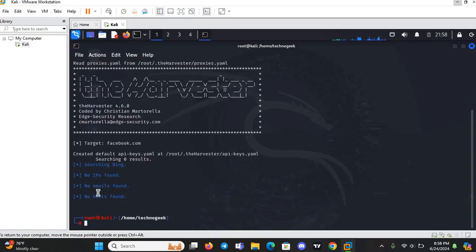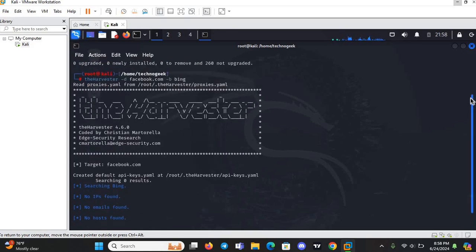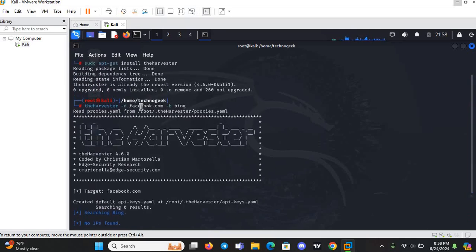Now as you guys can see, no IP address was found, no emails were found, no hosts were found. Now let me just go ahead and explain. Basically the -d tag is used to specify the domain, -b is used to specify the data source.